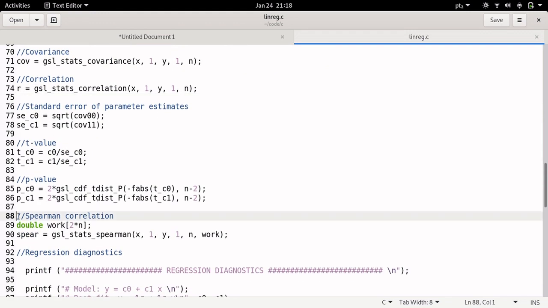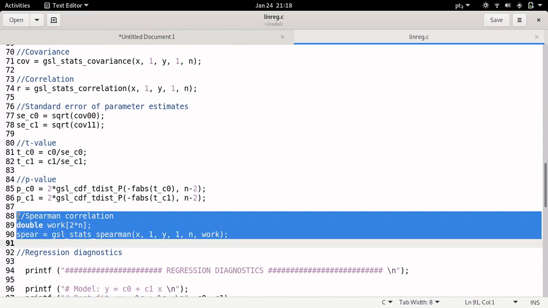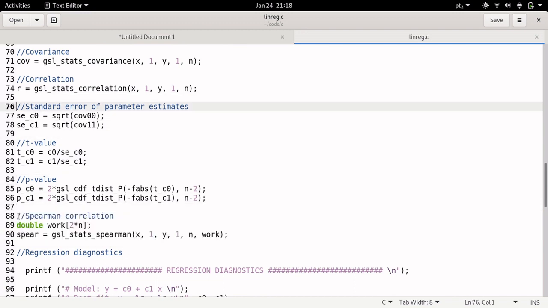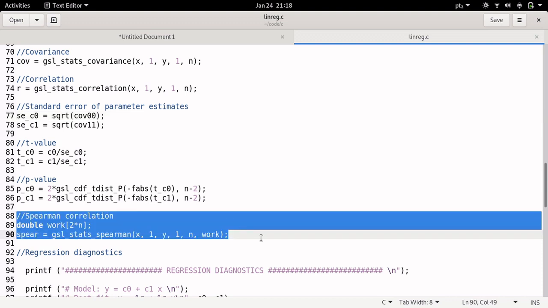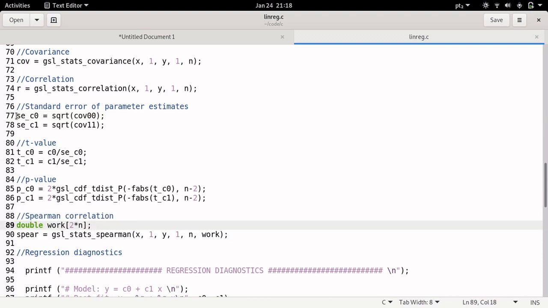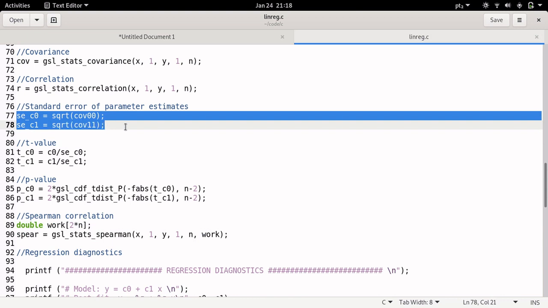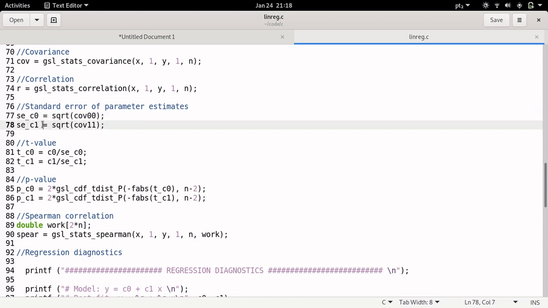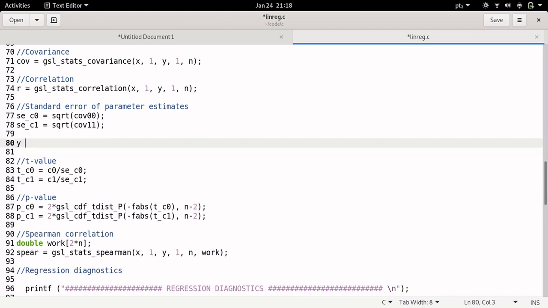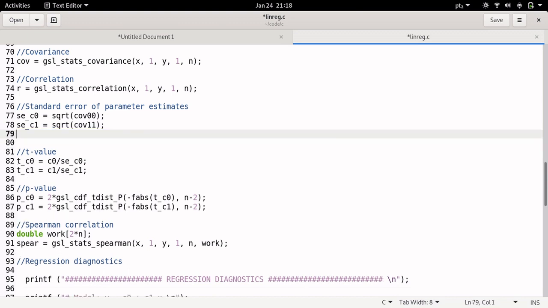Down here I put the Spearman correlation. I'm just going to move it up here, but it doesn't really matter anyway. So this calculates the Spearman ranks correlation. Those functions here calculate the standard error of the estimates for C0, C1 for a linear regression of the type y equals C0, the intercept, plus C1, the slope, times x. So this is the function that we're feeding.